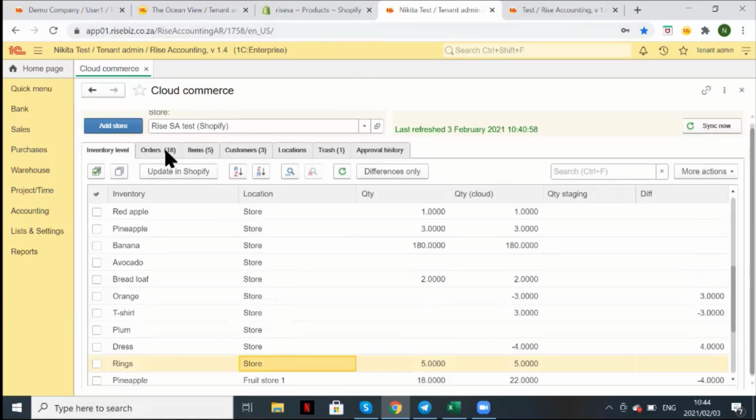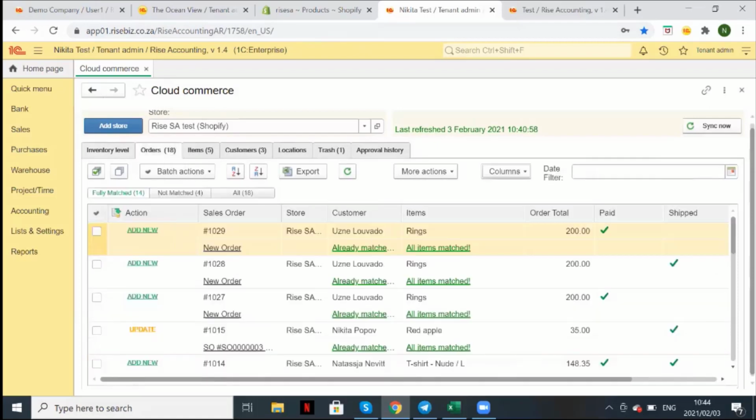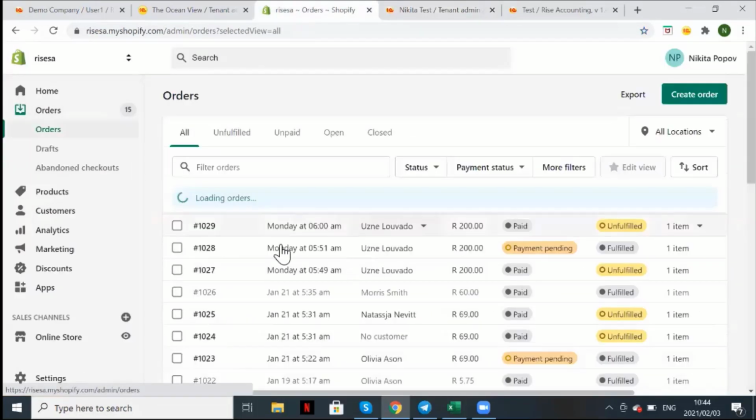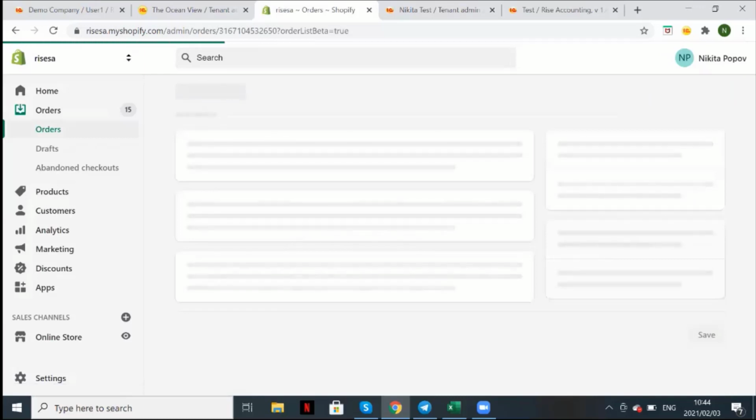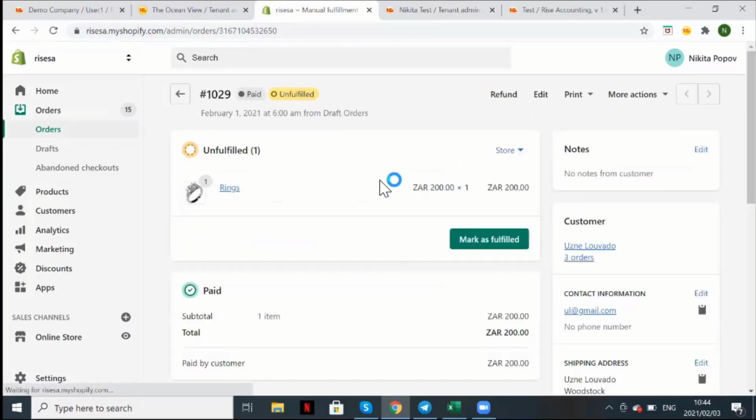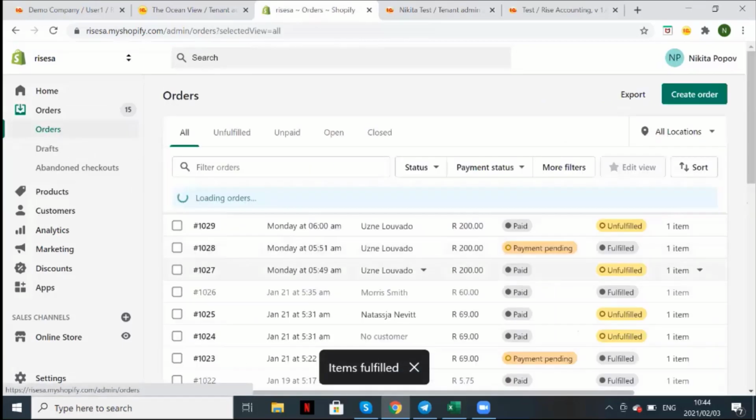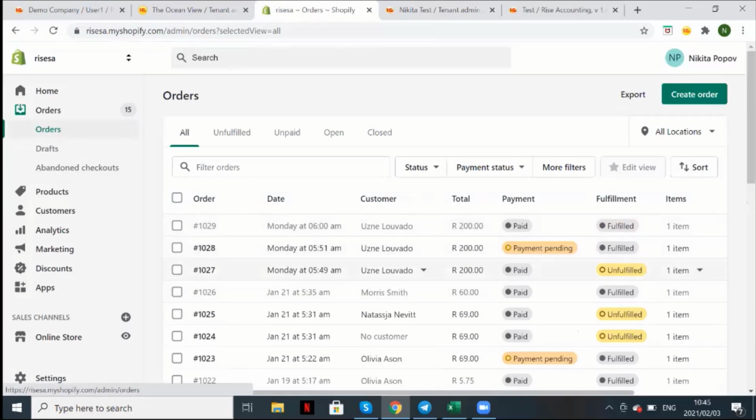Okay, now I can start dealing with my orders. Here in my orders, there are 3 types of orders you can have. Let me open Shopify to show you. I've created 3 orders in Shopify: paid and unfulfilled, unpaid and fulfilled. And this one, sorry, it was supposed to be paid and fulfilled. Let me just fulfill them now. Okay, so we have 3 items: paid and fulfilled, unpaid and fulfilled, and paid but unfulfilled.